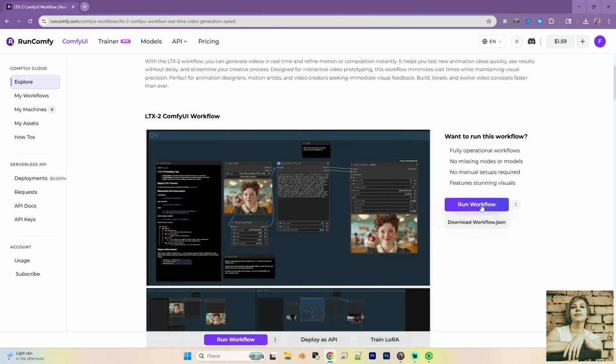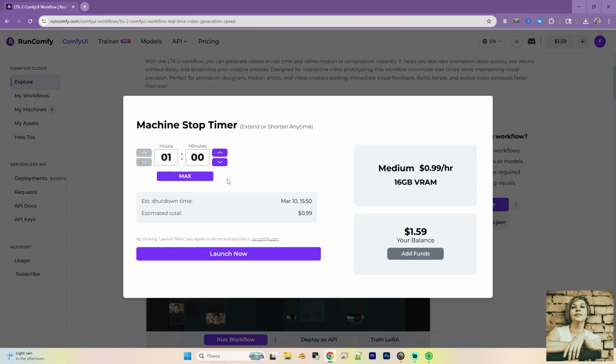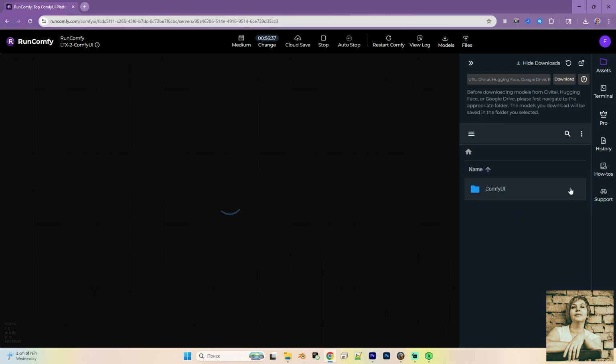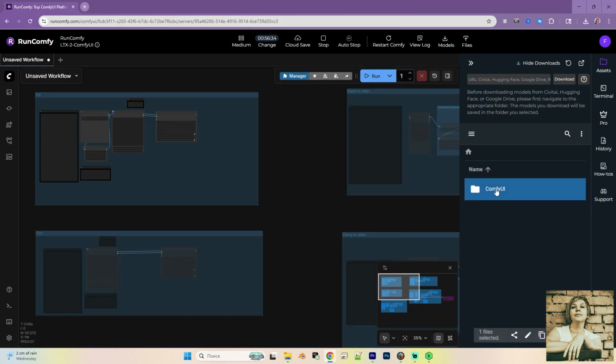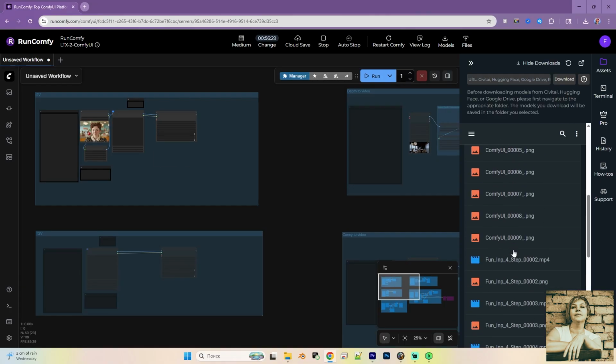Click Run Workflow. Now we need to choose the machine we want to use. For short videos, the medium machine was enough for me. If you get memory errors, choose a more powerful machine. Starting it. Confirming. We need to wait a bit while the machine initializes. The machine is ready. On the right panel, we see all our folders, just like on a local computer.